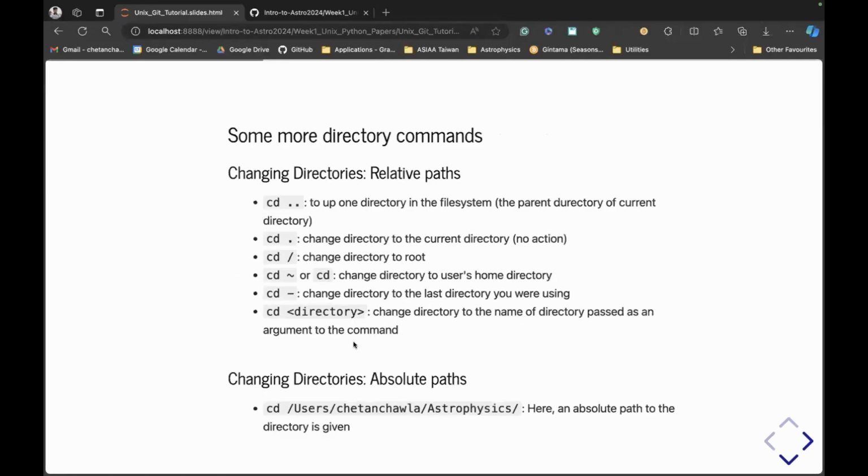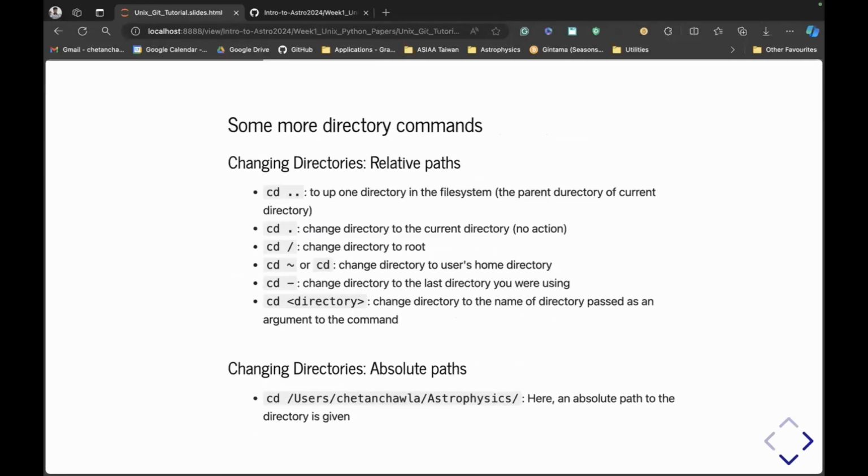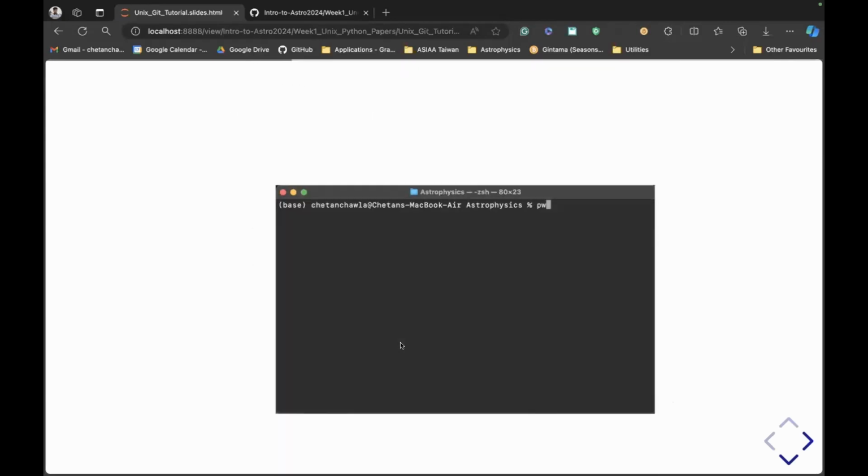Moving forward, these are some more commands. I won't go into the details because these are all written and you can go through them one by one. There is an assignment that needs you to go through them one by one. But the short thing about this is I can move from one folder to another folder using this command cd. And this can be on relative paths, I mean moving up one directory, going from one directory to another, or you can also write the whole directory path and then you can directly move to that.